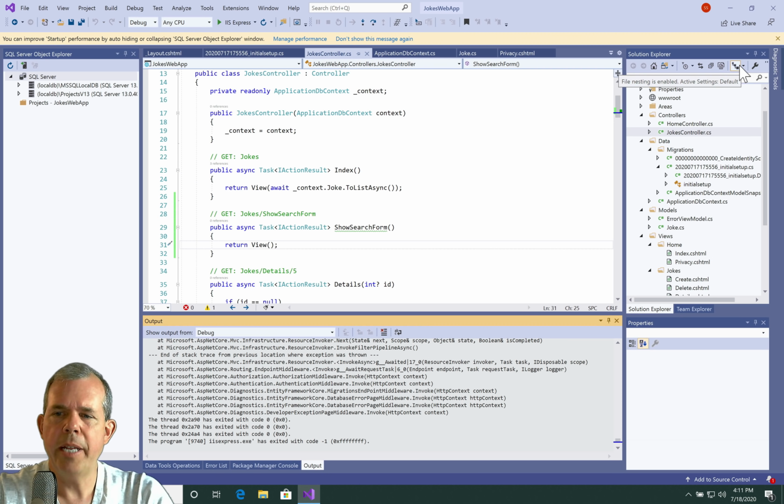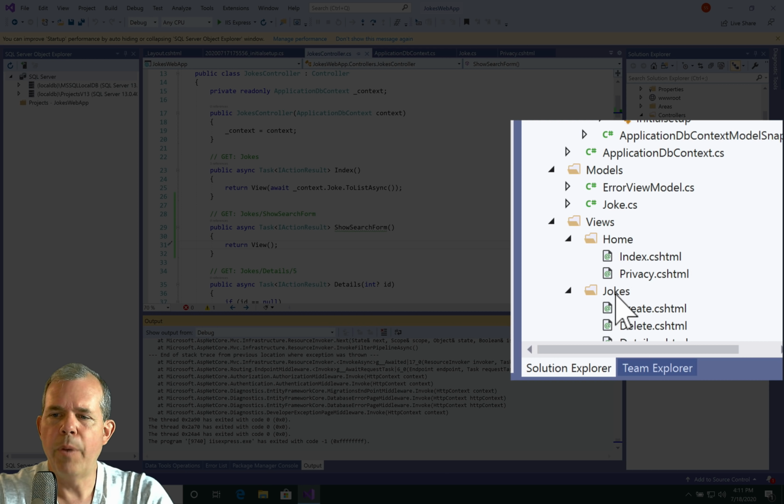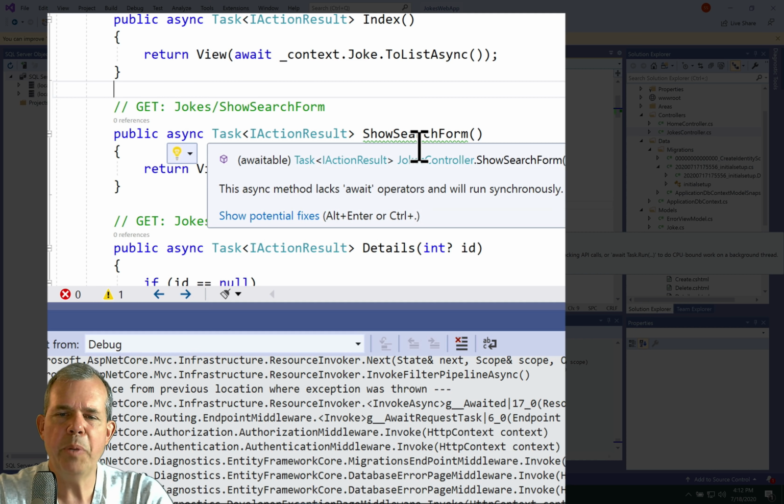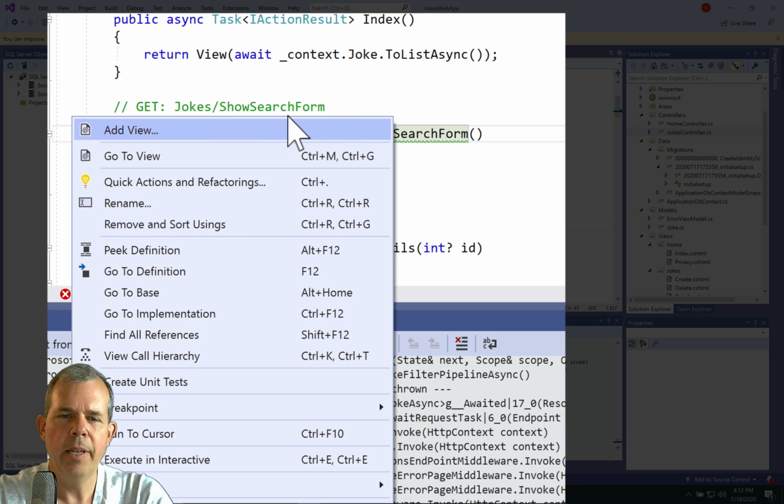Okay, so how are we going to create this new form? Well, we could go down to the views folder and create a folder or create an item called show search form. That would work. But since I'm lazy, I'm going to let the computer do some of the coding for me. So I'm going to right click on show search form, and the first item that comes up is add view.